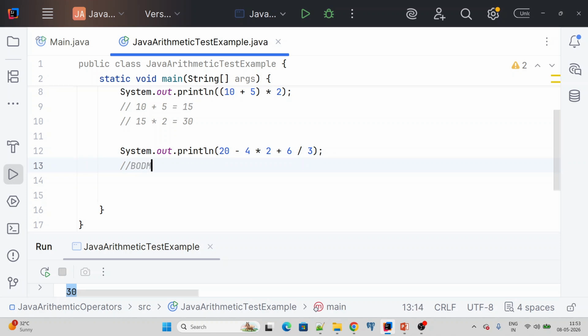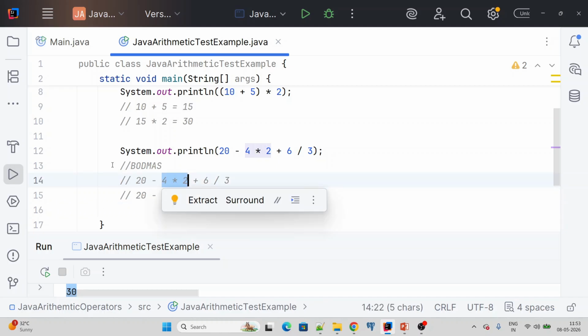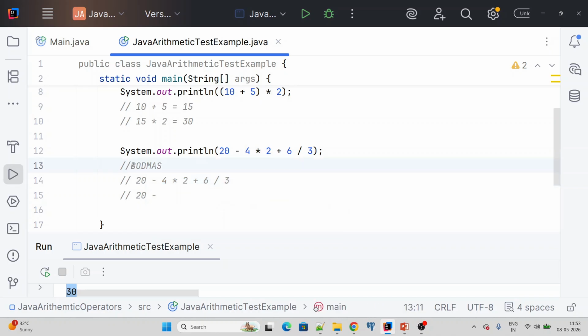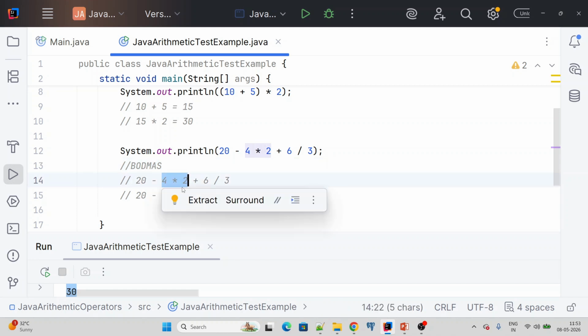Let's just try to solve this example. According to the BODMAS rule, let me write the expression first. According to the BODMAS rule, first multiplication and division will happen. In this example, 20 will be as it is, the minus operator will be as it is, and we have 4 multiplied by 2. Since this comes first, in BODMAS, first the bracket will complete, then order, then division, multiplication, then addition and subtraction. So here multiplication will be completed first.